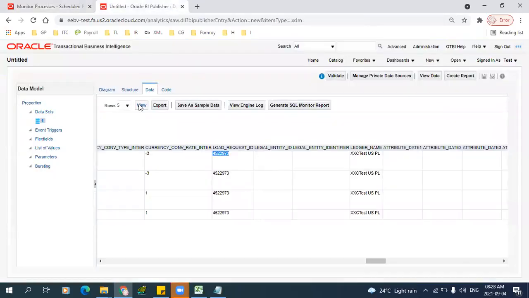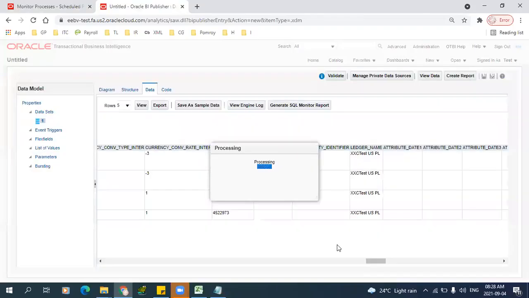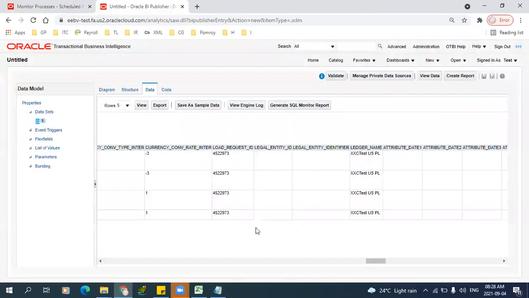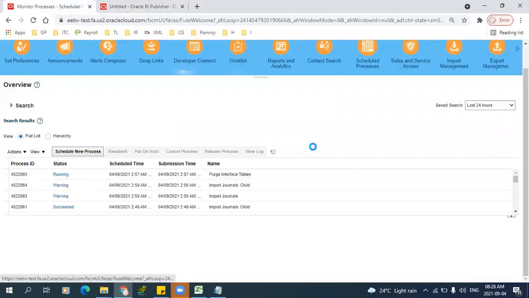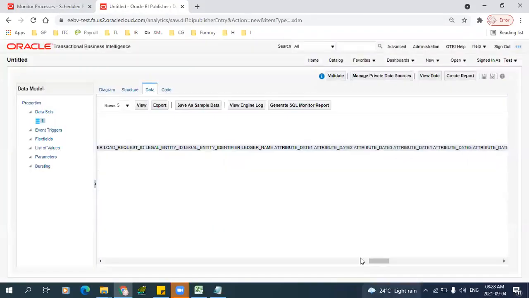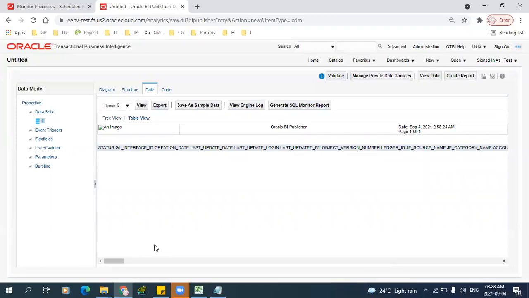This is running. You can view the data here. Still the data is there. Now this has succeeded. Now you can refresh your data. Now your interface table has become empty against your group ID.